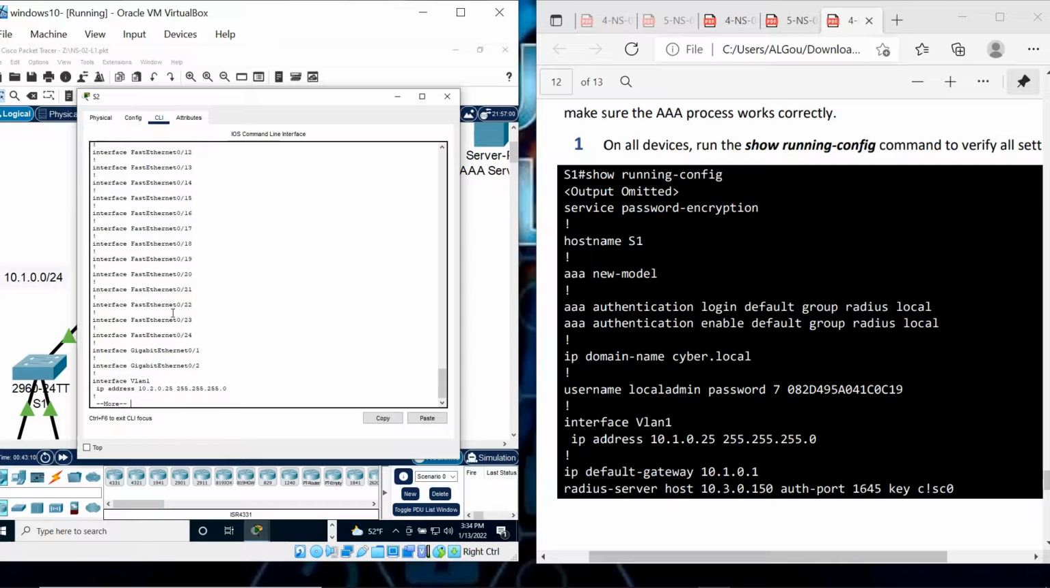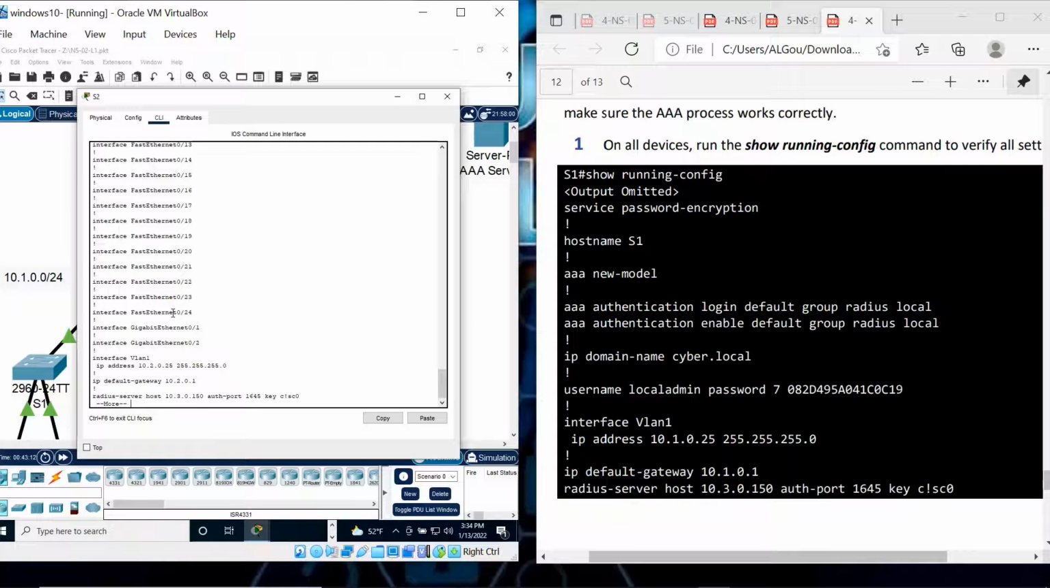Keep pressing enter. Interface VLAN 1, 10.2.0.25/24, 255.255.255.0. The gateway is 10.2.0.1, and radius server host, the same thing, authentication port. This is the port used by the AAA server to receive authentication requests and is added by default.